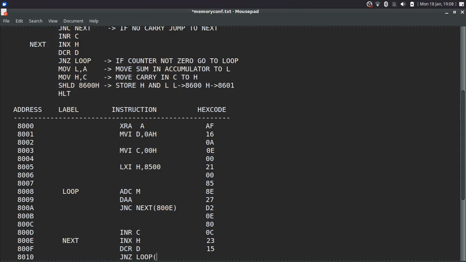What is the address of loop? Of course we know, loop is the label. The corresponding address is 8008. So we have got the address also, which is 8008. Now we check the hex code for JNZ, and because it has an address, wherever a label is there it means address, therefore the instruction is a 3 byte instruction.